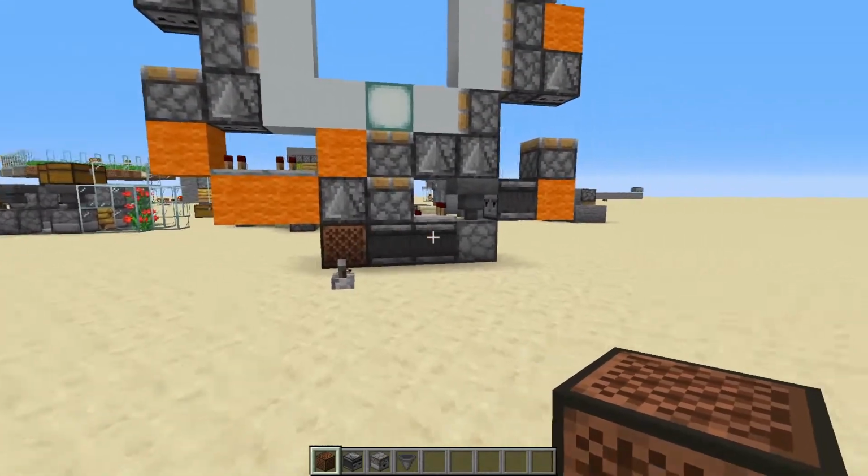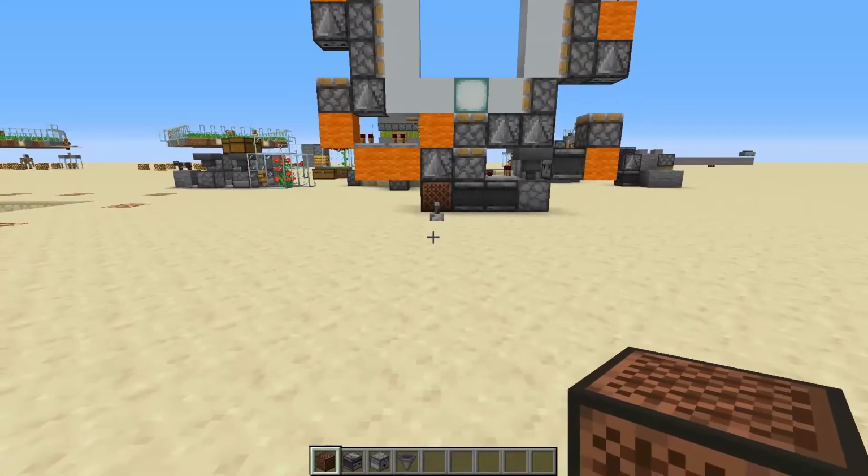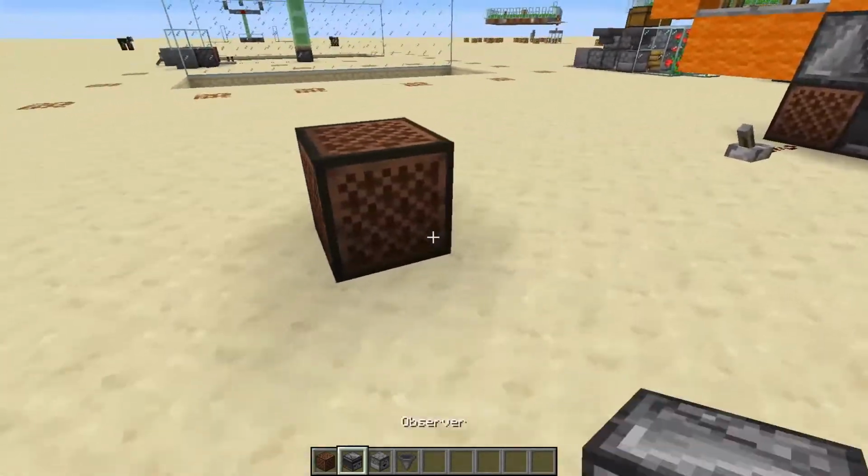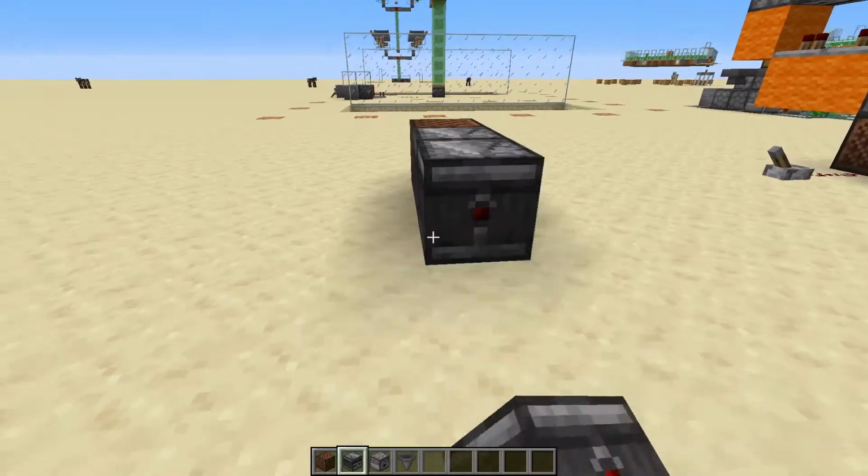Right guys, so what we're going to do is build this little lower part of the door first. So what you want to do is grab your note block. We'll place a note block down. We'll take our observers. We'll place one observer pointing that way, one observer pointing that way, as you can see.